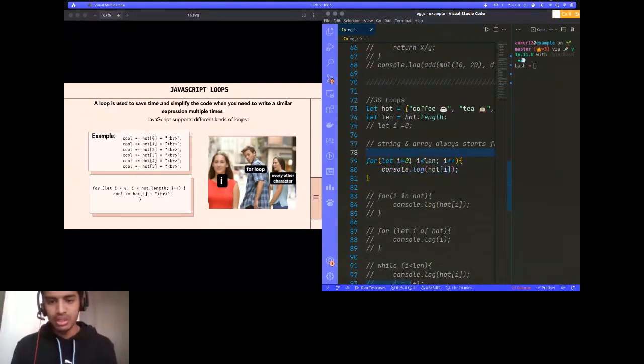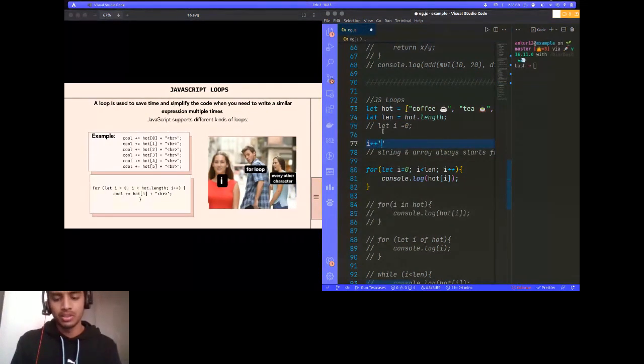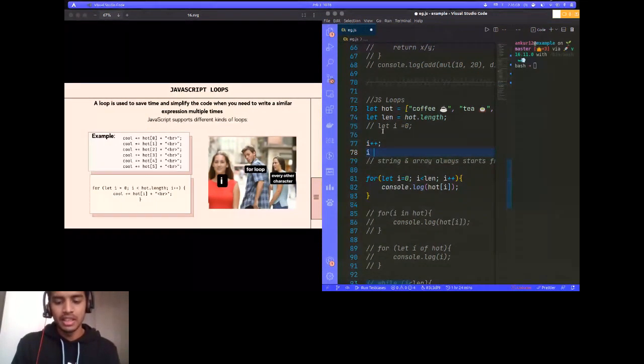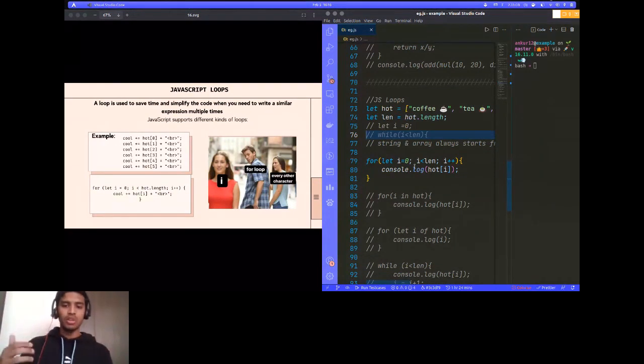What parameters we need is, first of all, I is equal to 0. Why I is equal to 0? As I told you, every array starts from index 0. So we need to access the first element, then we are going to iterate it. What iteration means is I plus plus. You might know now, right? I plus plus is basically I equals I plus 1. So we have to add 1 after every time the loop is executed.